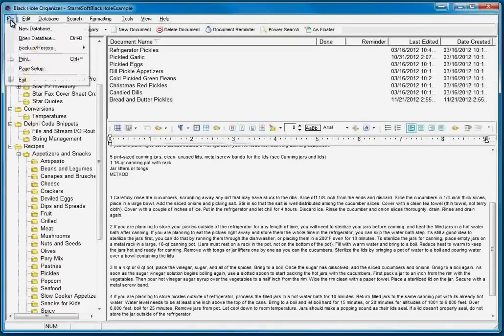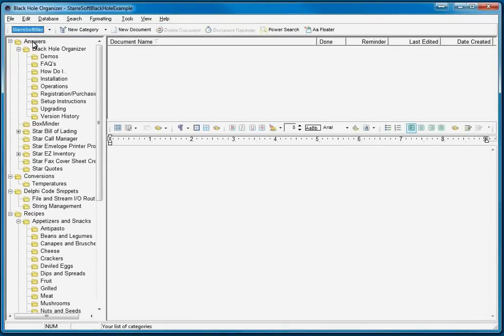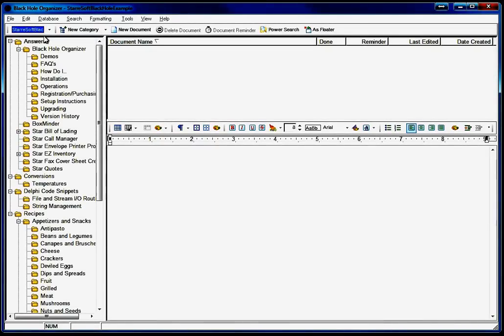Need to print it out? That's simple too. Just go to File, Print, or Control P, and it will print out with your document. You can set up any number of databases and switch back and forth between them as needed. This is very helpful to keep items together. Of course, you can store them all in one database. The choice is yours.